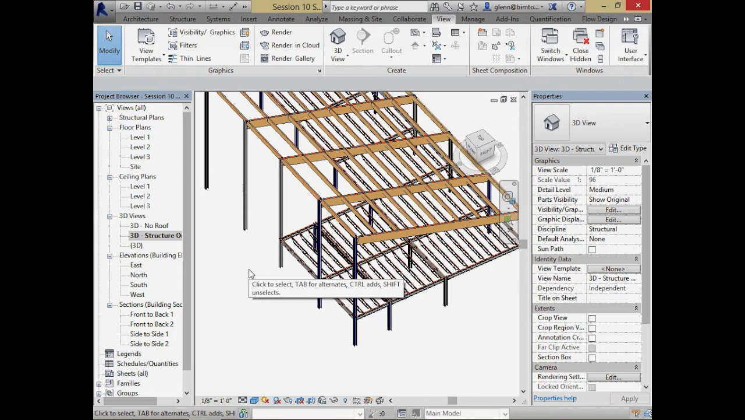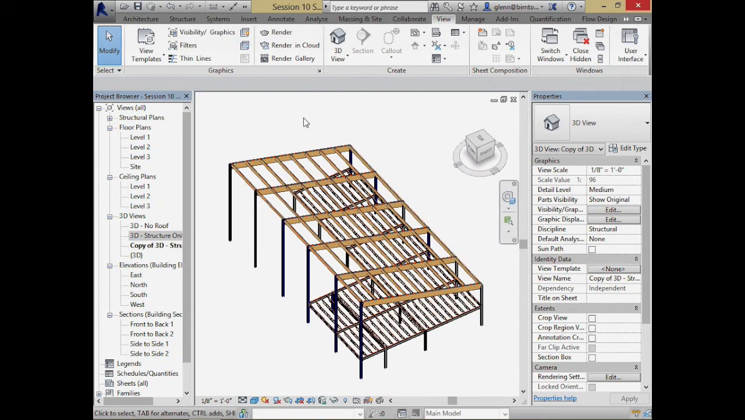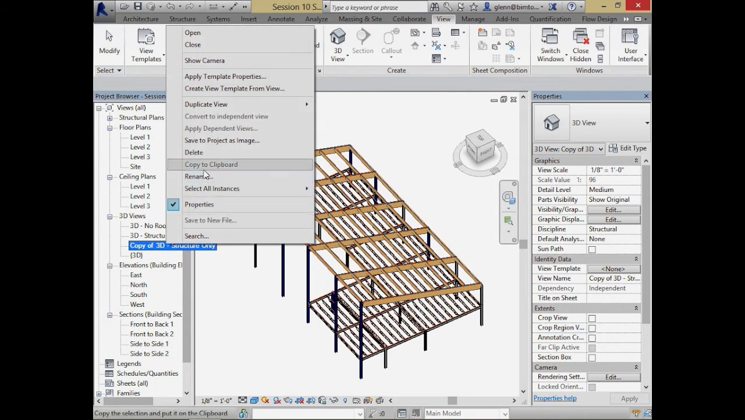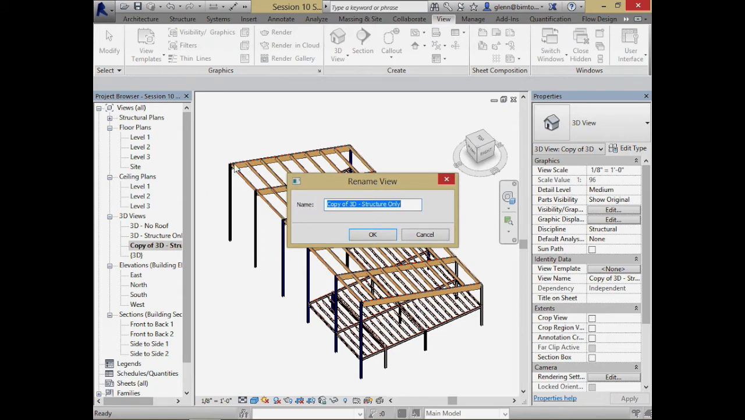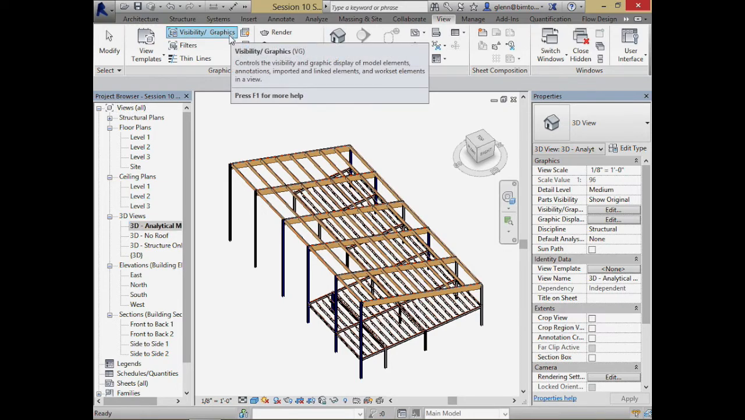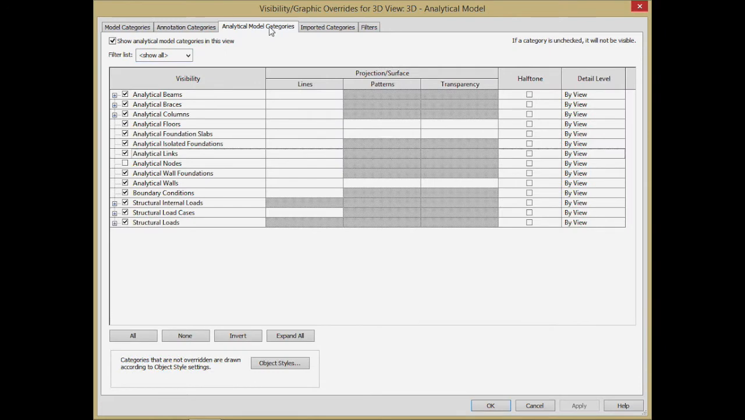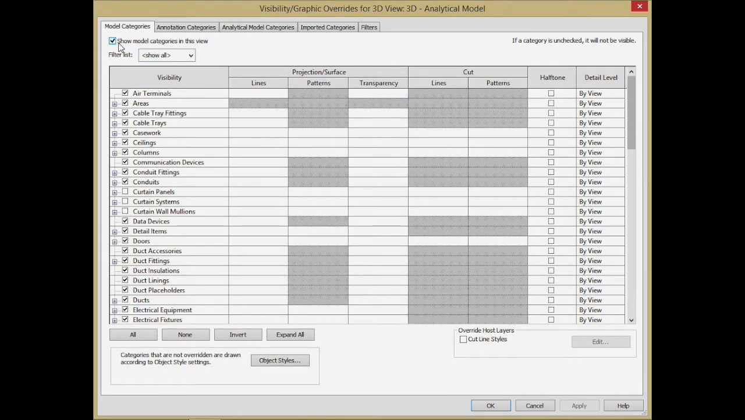Now, if, for example, you want to see the analytical model, not all the physical model, because you really want to focus on that aspect, we could again duplicate this view. Duplicate that, and in this one, I'll rename it. I'll say 3D and the analytical model. Then we can use our visibility graphics to control that. Visibility graphics, I always type VG, but it's also VV, or if you go to the View tab, it's also available there. Within here, the analytical model categories are over here. I can turn off the model categories, and that'll turn off the physical model.